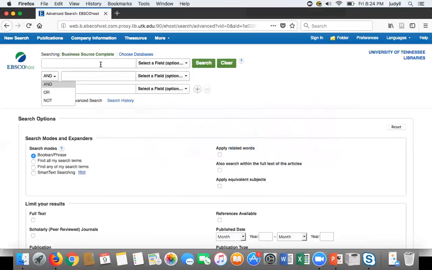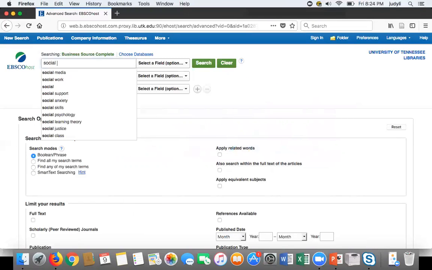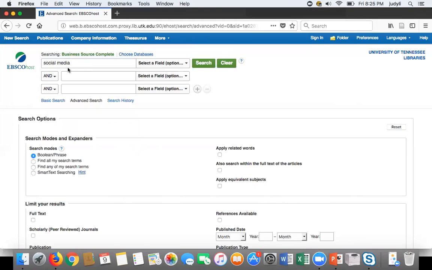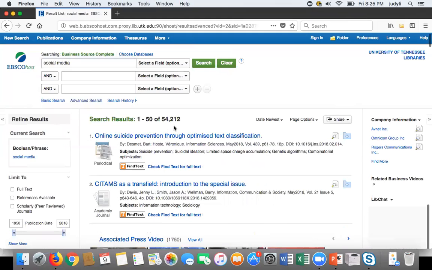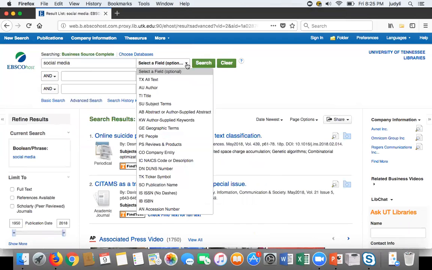So let's do a search. For example, I'm searching for social media. If I just type in social media without doing anything, I get a list of results, 54,000-ish. And if I click on this one, I can say social media may be a subject term. You can also tell the machine that if you type in Philip Kotler, you can use it as a person and search all articles by Philip Kotler.